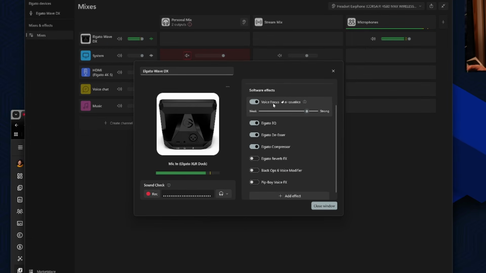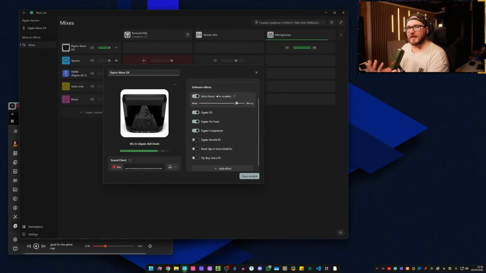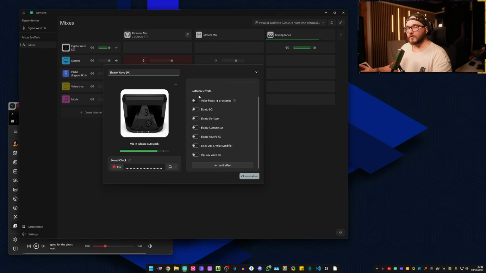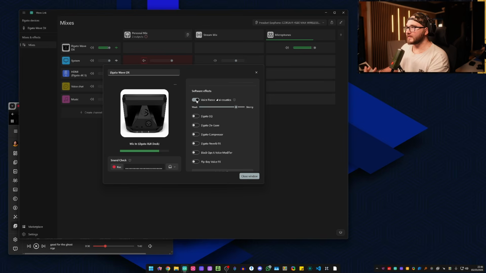I have voice focus turned on. This is kind of hit and miss because sometimes I don't think I need voice focus, but as an example, let's turn everything off and you'll be able to hear that raw audio coming through. Now, I like to go ahead and start with voice focus. And that basically isolates all the background noise. It makes my voice sound a little bit more prominent. And it's basically a one-tap solution to make your voice sound better if you don't want to mess around with any of these.